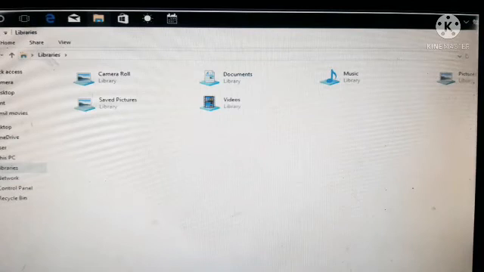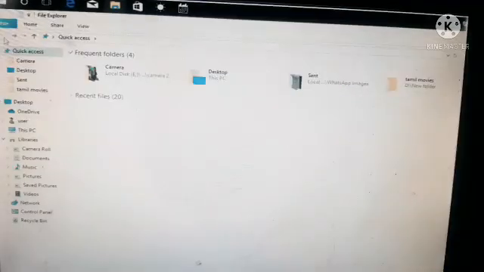So libraries are the shortcut to folders. Now we are going to create our own library. For that we have to first open the File Explorer screen. Here it is already open. So now we know how to open the File Explorer.